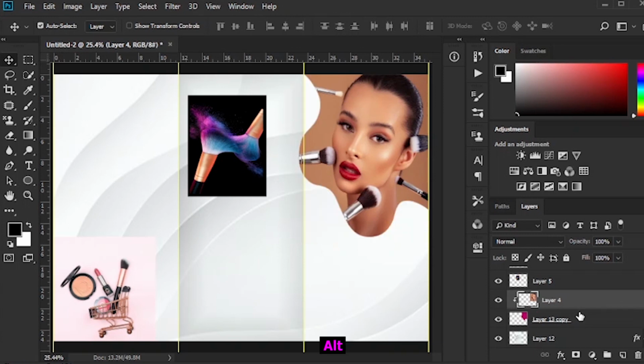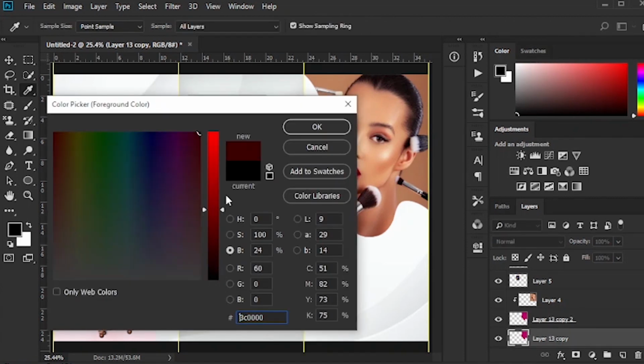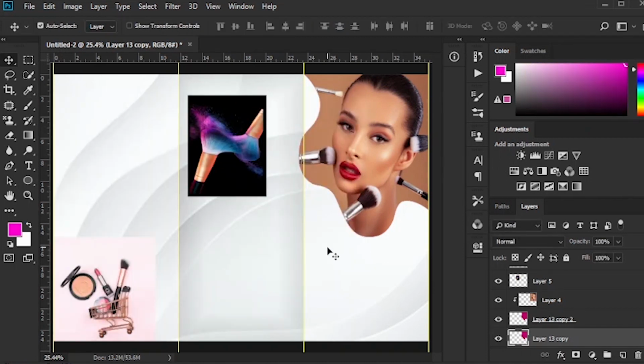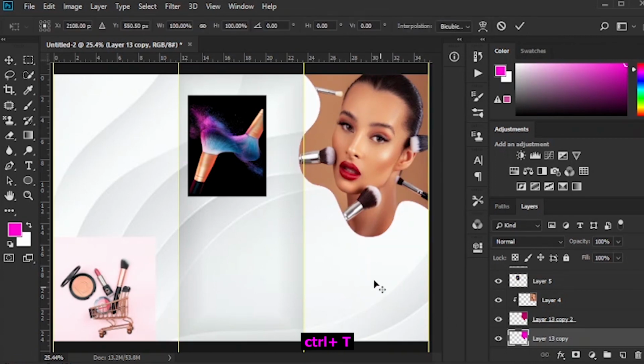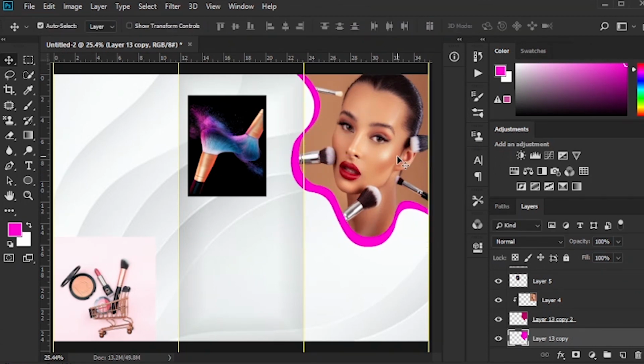Press the Alt key until layers merge together. Copy the layer with Ctrl+J. Press Ctrl+T and resize. And repeat this process again.